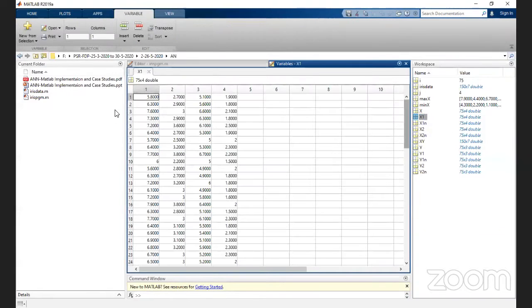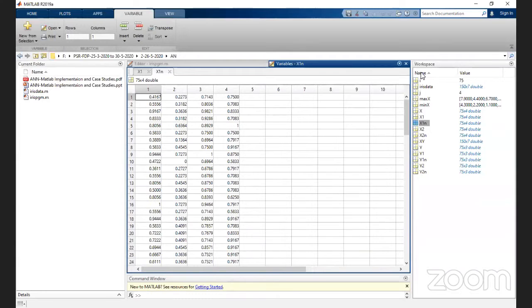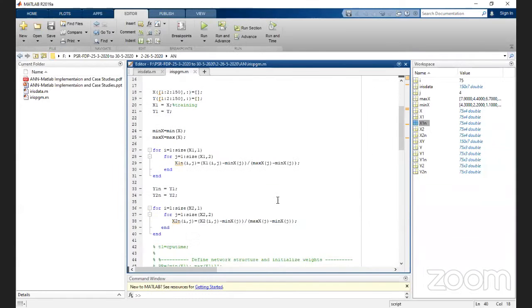So I will open this matrix. This is X1. See the value. It is the actual value. See the X1n. This is the value that is mapped between 0 and 1. So this value 5.8 is mapped to 0 to 1, and we got 0.4. Likewise, all the variables are mapped between 0 and 1. That is called the task of normalization.